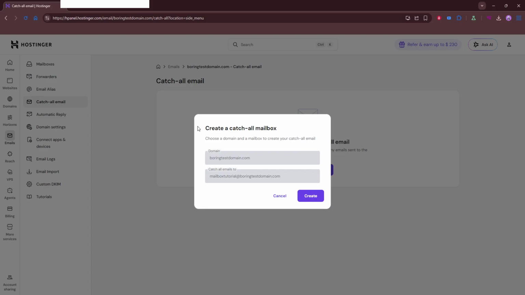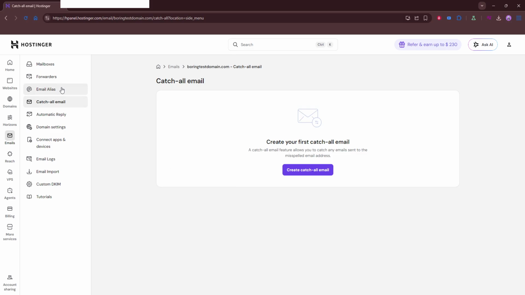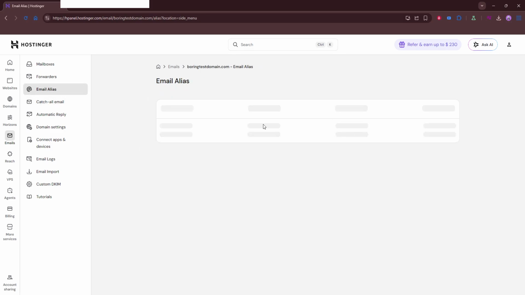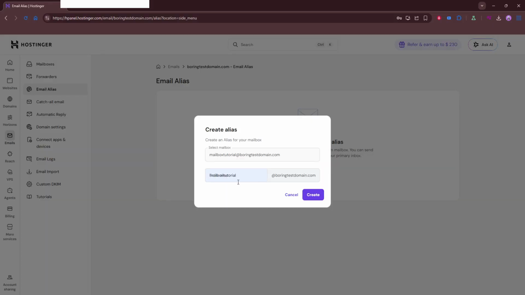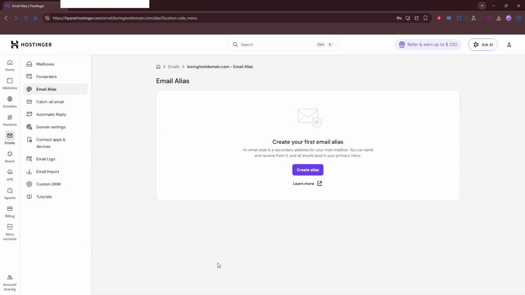Next, set up an email alias. An alias is an alternate address that delivers to your primary inbox without exposing your main address publicly. Click Create Alias, select the primary mailbox, and enter the alternate address you want. Messages sent to the alias arrive in the same inbox, keeping things streamlined while maintaining privacy.